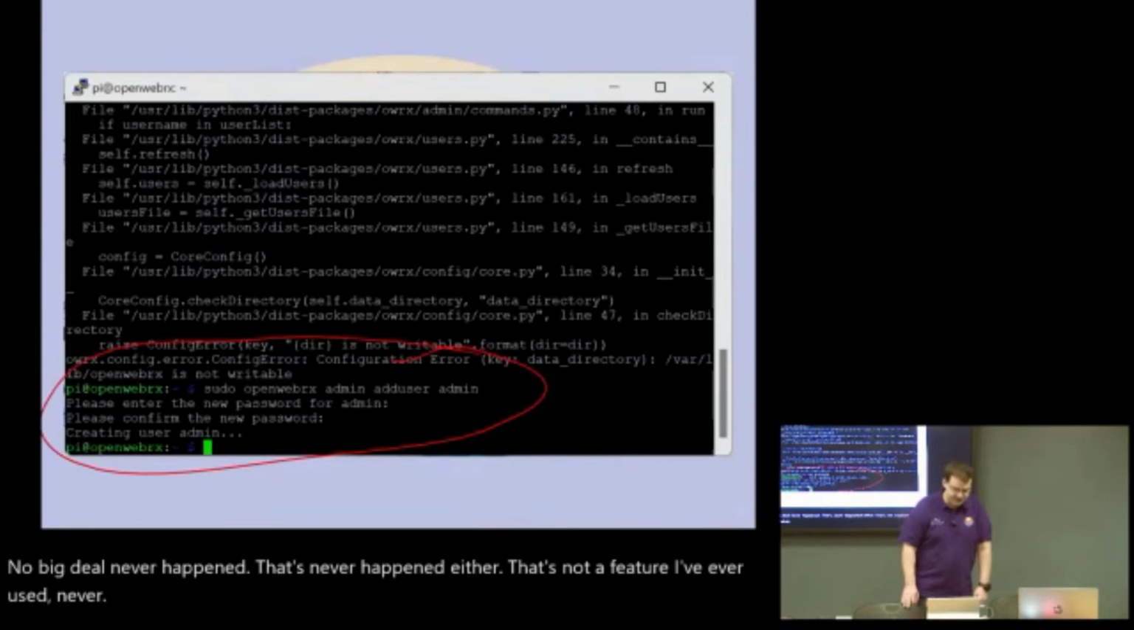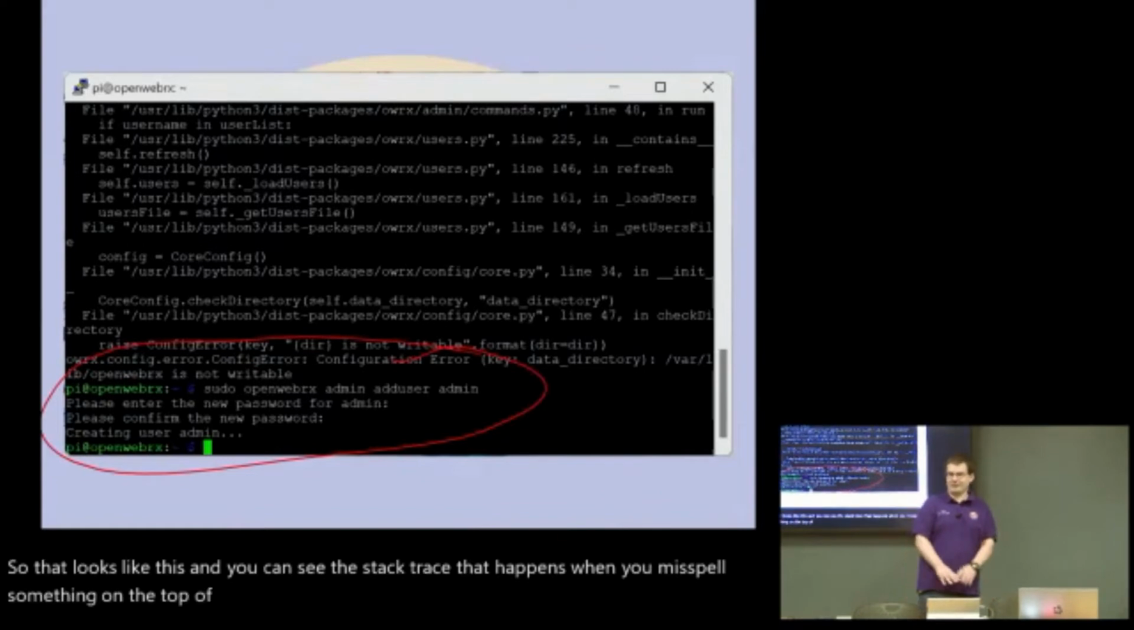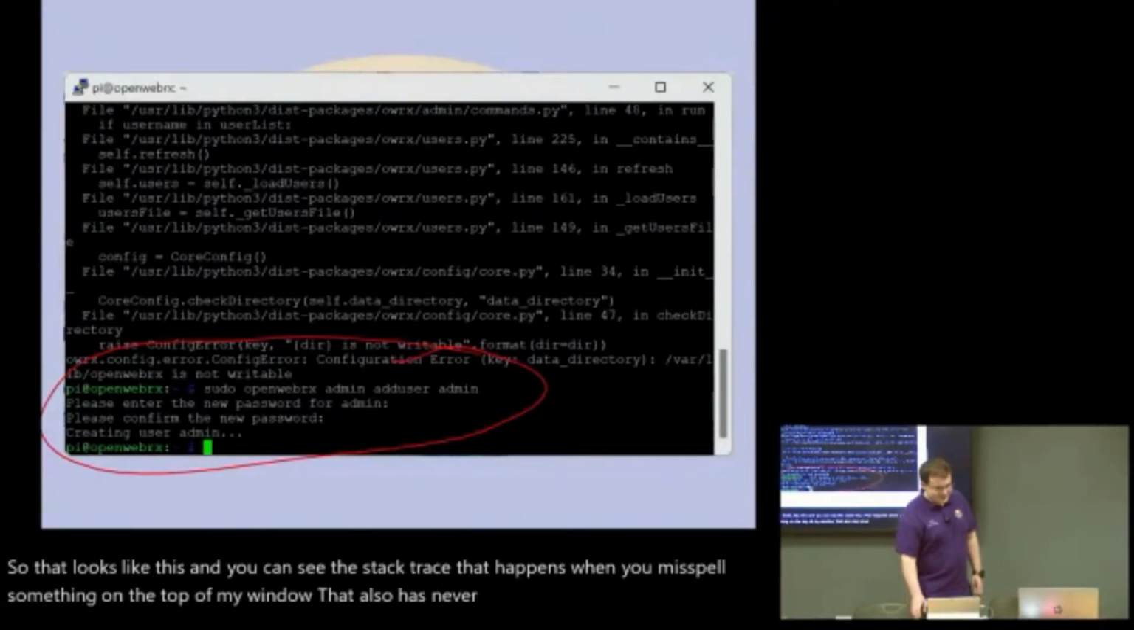So anyway, that looks like this, and you can see the stack trace that happens when you misspell something at the top of my window. That also has never happened. I did that for theatrical effect.